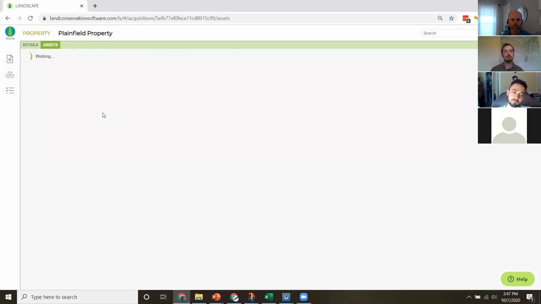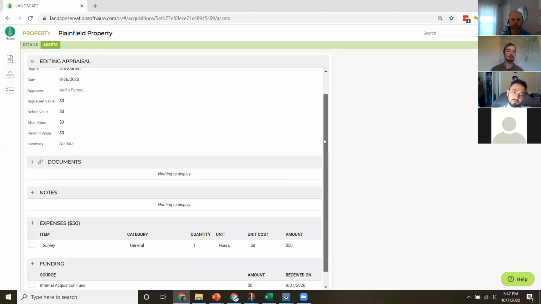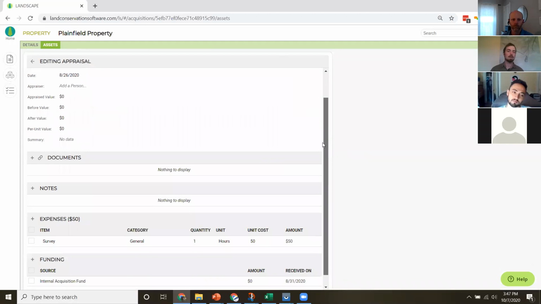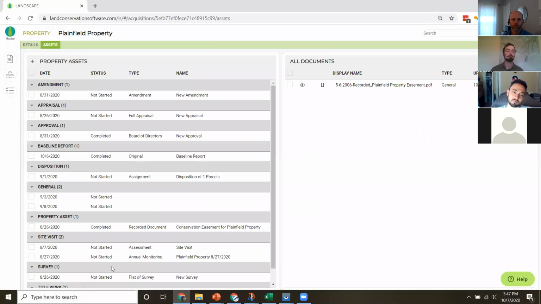And if I just go into one of these assets, you can see that an appraisal asset, for instance, has fields that are specific to appraisals. Also, you can track expenses, where the funding came from for that appraisal. And if you wanted to attach the appraisal as a document, you could attach it right there. Anything that doesn't have a category, you can attach as a general or just as a property asset. For instance, that's where conservation easements end up going.